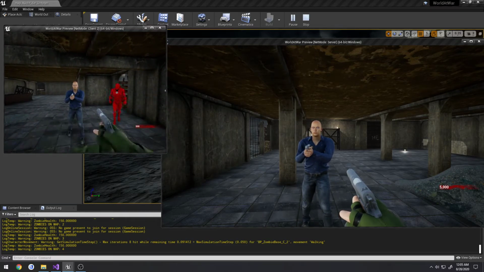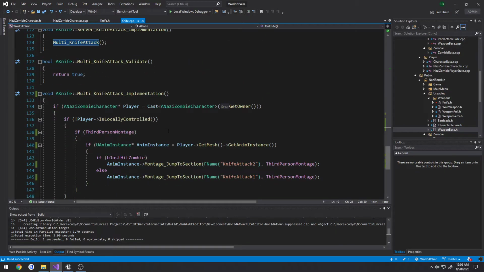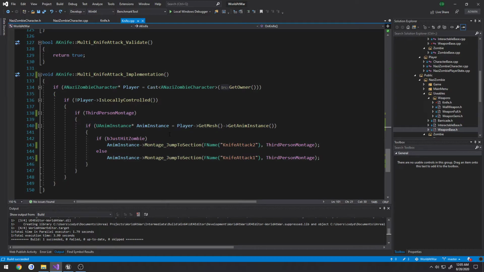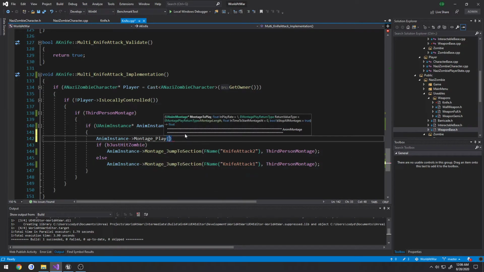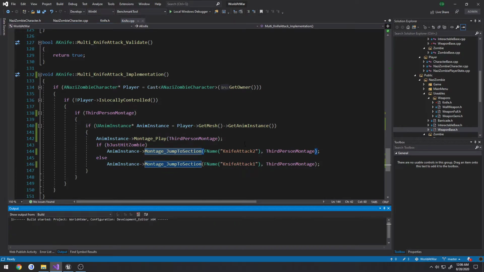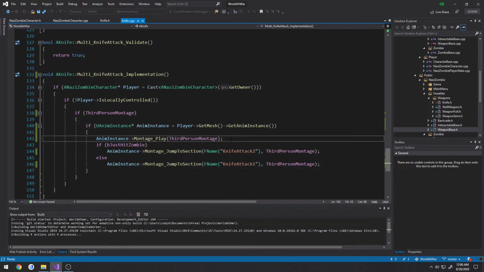So I feel like I am missing something. Ah, back to our multicast. From our animation instance, we're just jumping right to a section. We're not actually playing anything. So we're going to do anim instance montage play. We're going to play the third person montage, and then we will jump to the corresponding section. My bad.